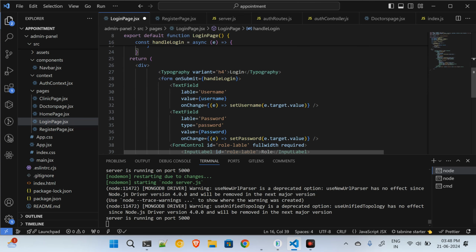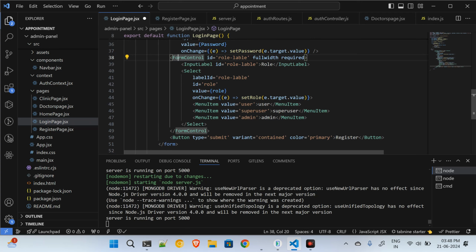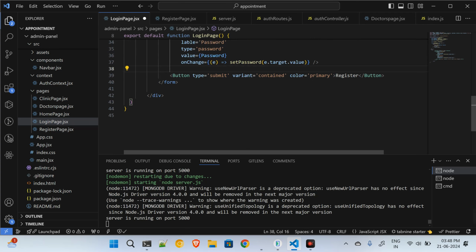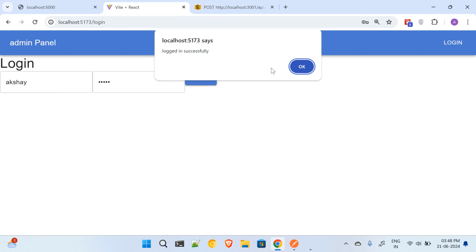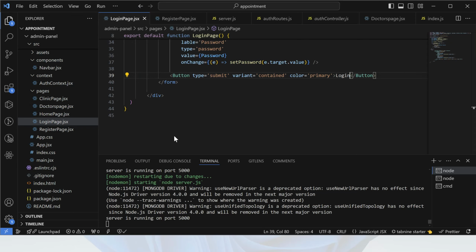After that, this won't be there. This is the login screen. Okay, so this is how my login screen would look. This is a basic admin panel I'm doing. I'll say Akshay 12345 and I will log in. I have logged in successfully. After that, I will go to the dashboard.